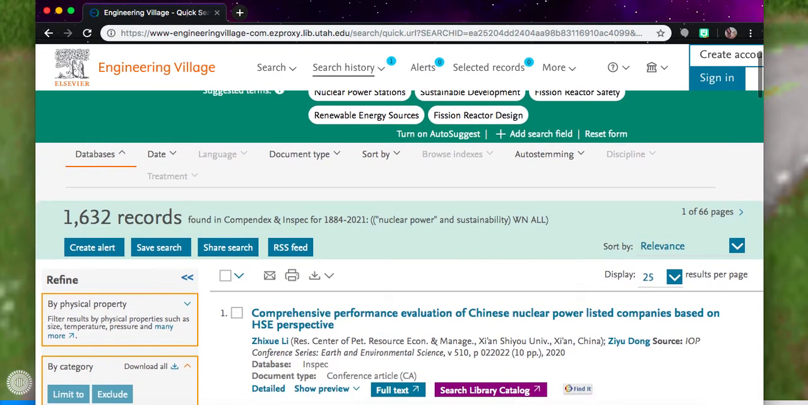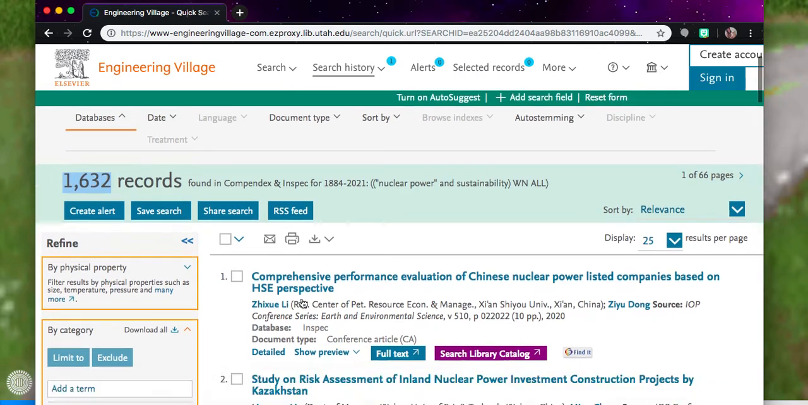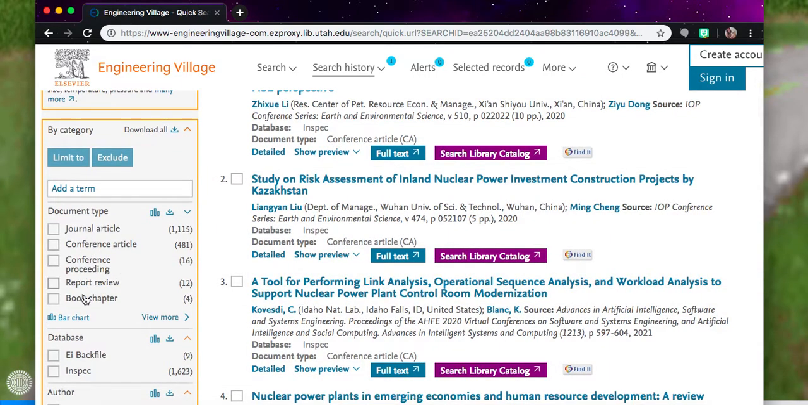That would be cool. So Engineering Village is massive, therefore you can expect to get a lot more results. 1,600 records or articles or book chapters, reports, reviews, whatever. For the most part, you're going to be looking at journal articles. So I am going to limit just to journal articles and conference articles and conference proceedings. If I could, I would do that. For some reason, my computer's being a little finicky today. So just imagine that I did that.